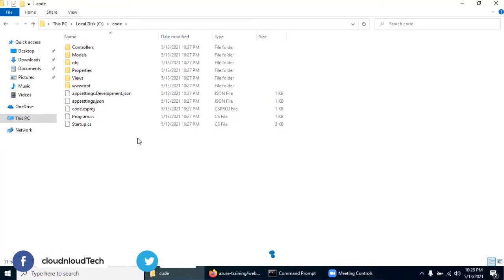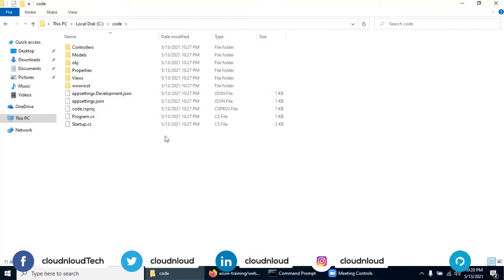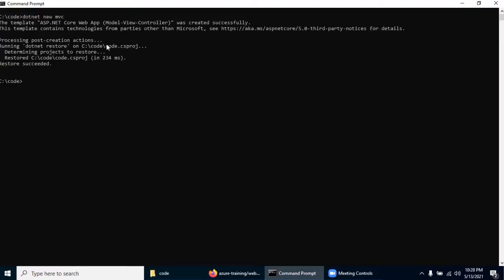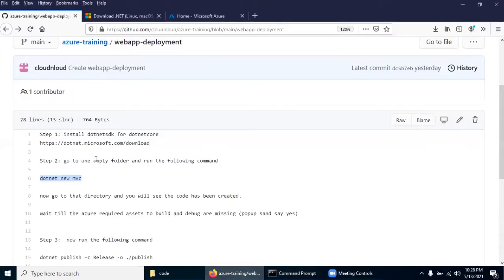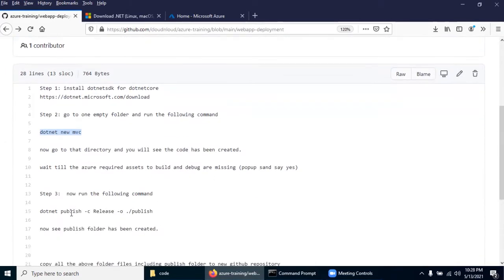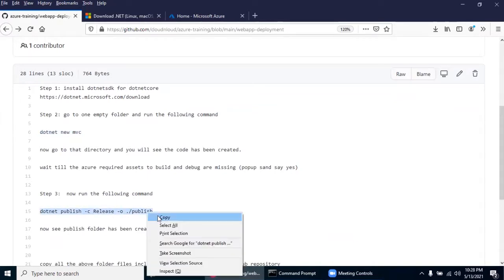All you need is some sample application. So this is more than enough. Wait for it. See, there is a restore succeeded, but we still need to do one more thing. This is really not sufficient. Go back to your GitHub. Once that's created, now come down. There is another command you need to run.